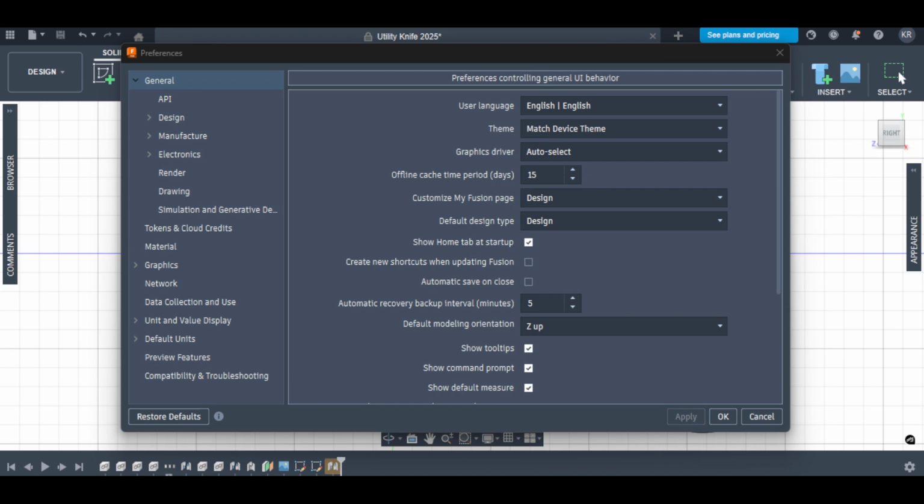If you don't see the language you want, make sure you're on a recent version of Fusion 360, as language support can expand over time. And if you ever want to switch back, just return to Preferences, visit the General tab, and choose a different option from the same drop-down.